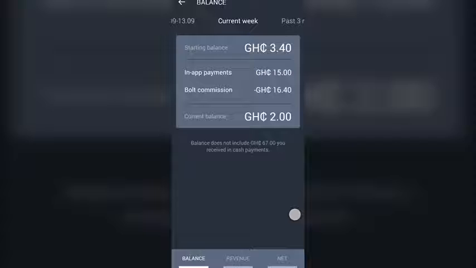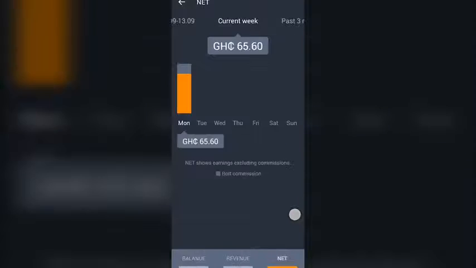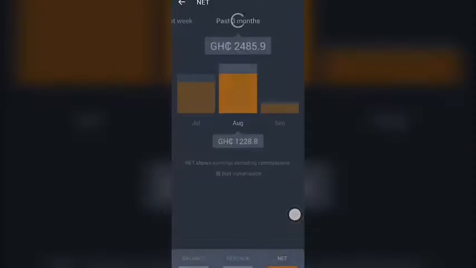So if your balance is an amount that you have to pay Bolt, you see an option here that allows you to tap on it to actually pay. In this case, Bolt owes me 2 cedis, and then you're also able to see your net income on the app. You can see for previous dates, and for the current date. You can also see for the past 3 months the amount of money that has been made driving Bolt. So this is the earnings part.